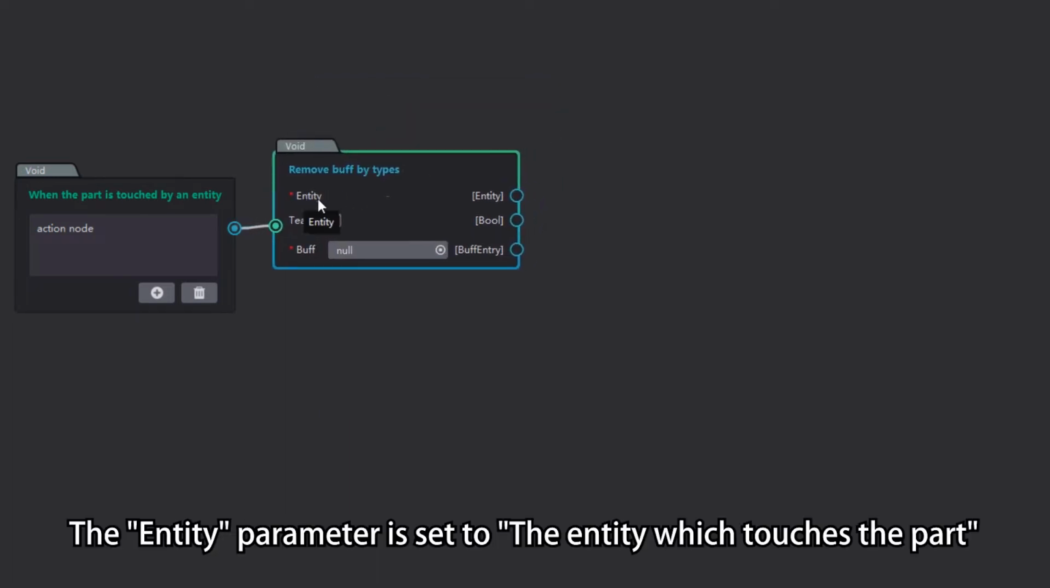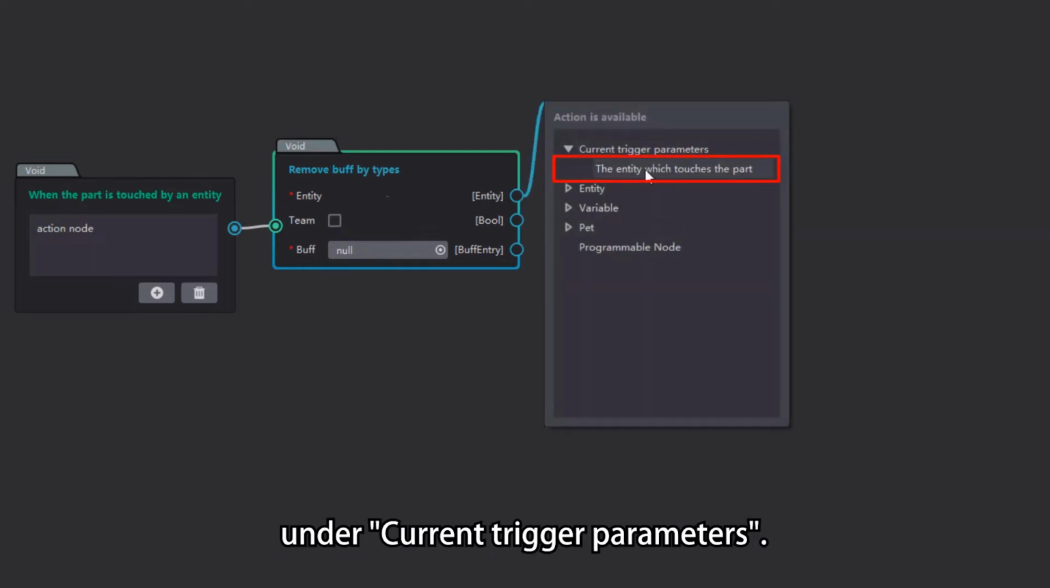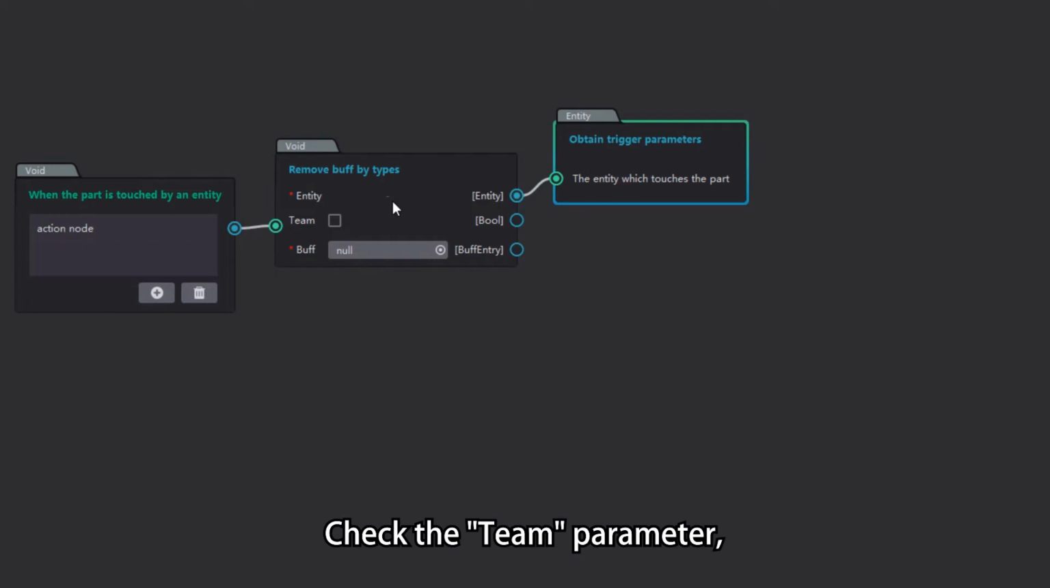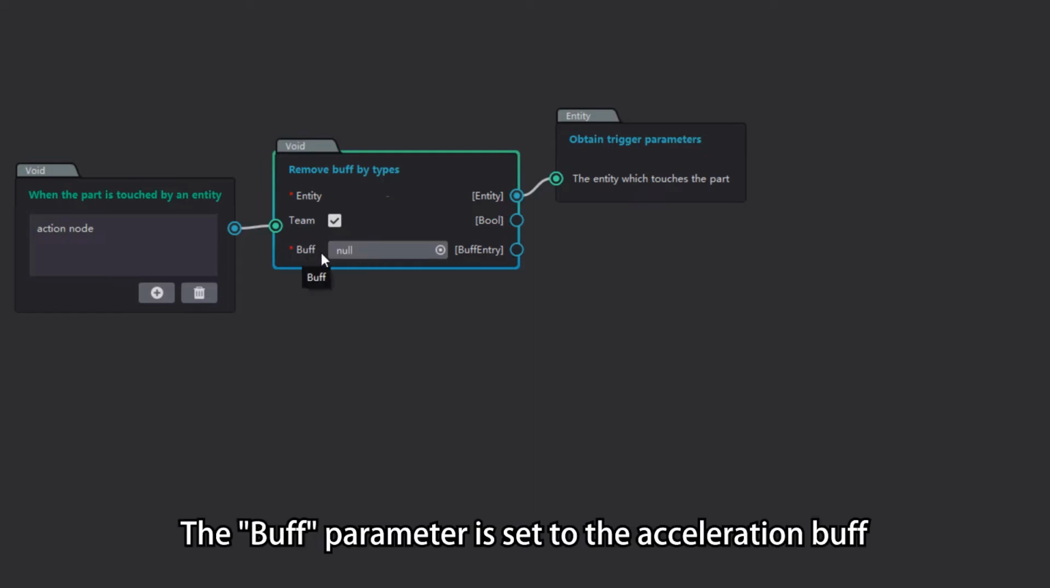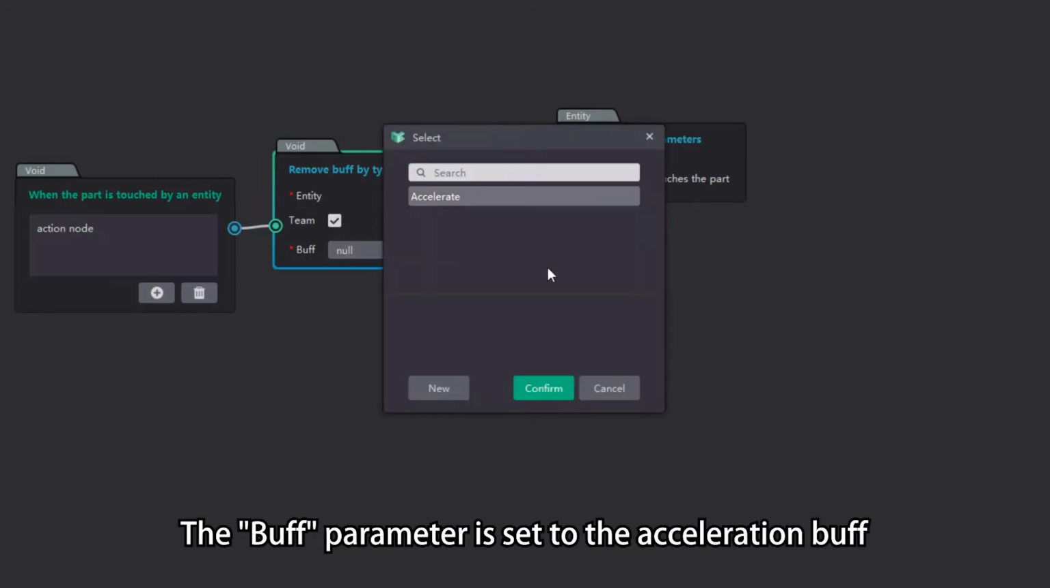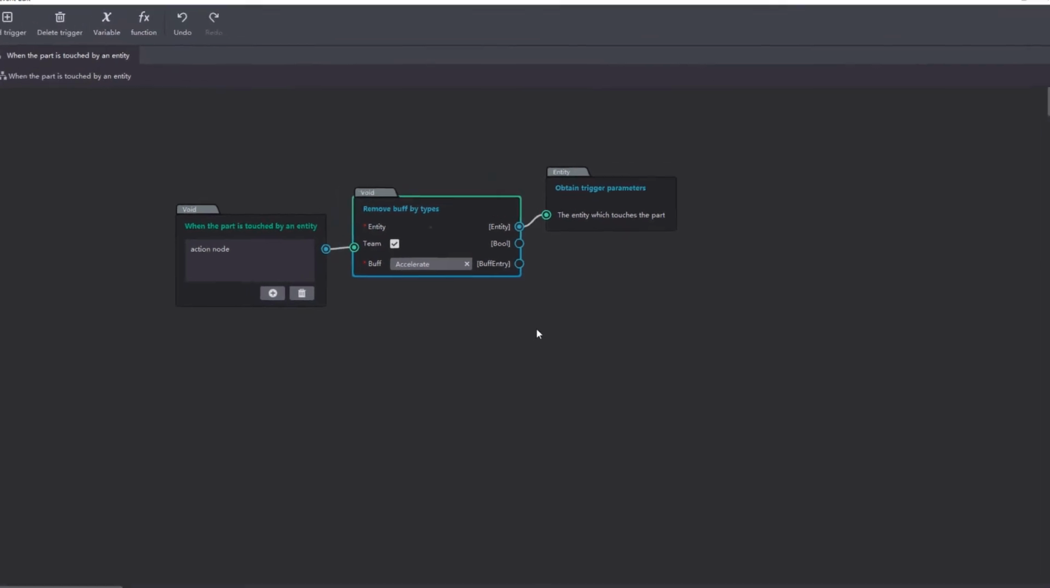The entity parameter is set to the entity which touches the part under current trigger parameters. Check the team parameter, so that it can remove the buff from all entities in the entity's team. The buff parameter is set to the acceleration buff, which we want to remove.